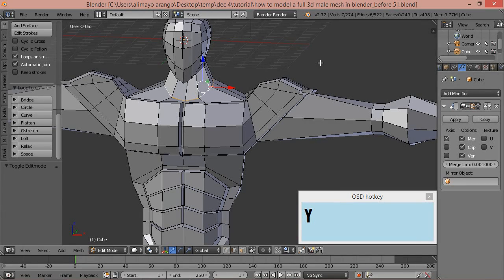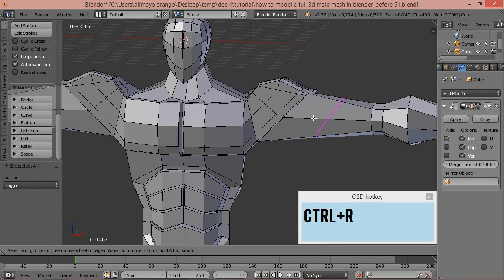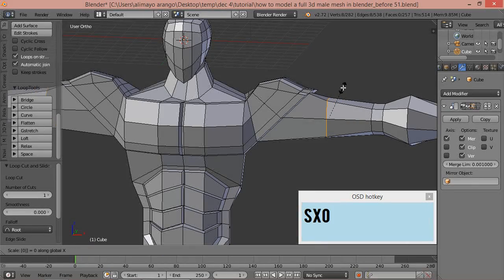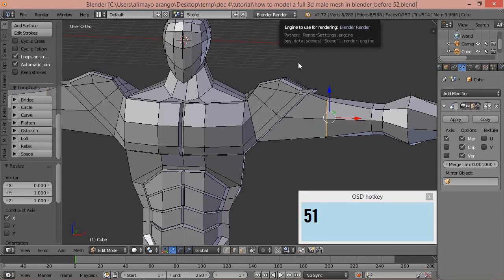Okay, what we're going to do now is we're going to press A to deselect. We're going to move our mouse over this arm. We're going to press R to put a loop cut there. We're going to left click to lock in. I'm going to right click just to have it right where it's at. I don't want this going diagonal. I want it going straight up and down. To do that, I'm going to press S to scale on the X axis 0. I'm going to left click to lock in.